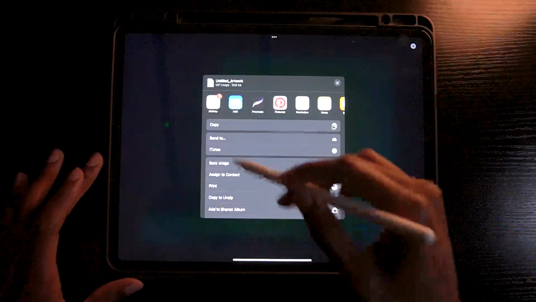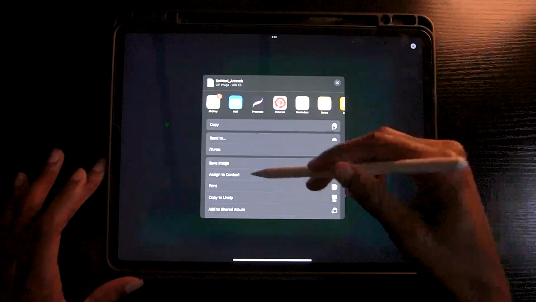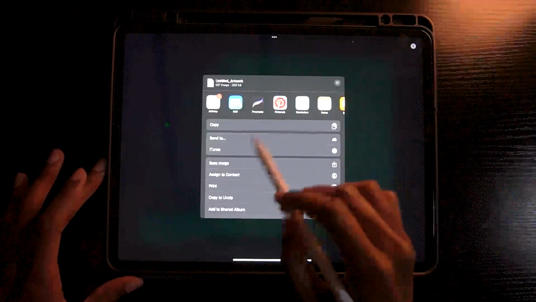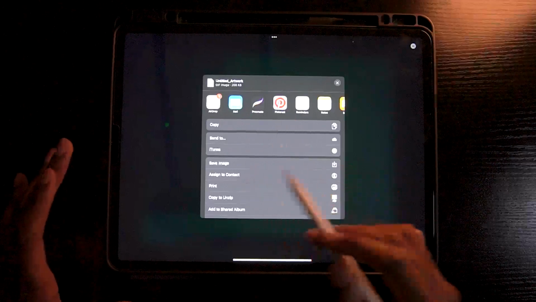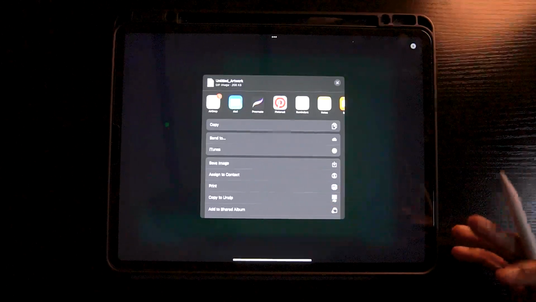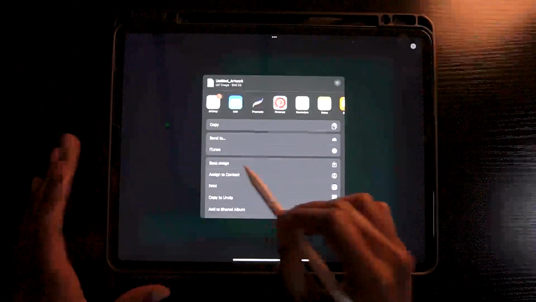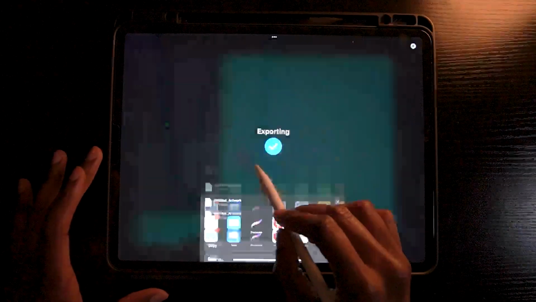Then you can either send it to your computer, save it on your images, or whatever you want to do. Send it to your email. But this basically gives you the chance to take your animation off of your iPad and put it in a space where you can share and send it to other people.